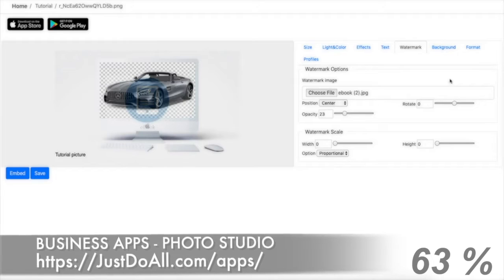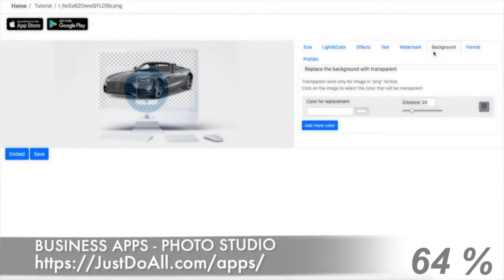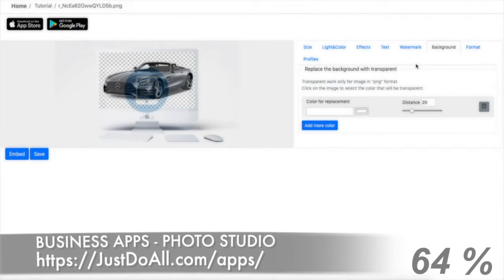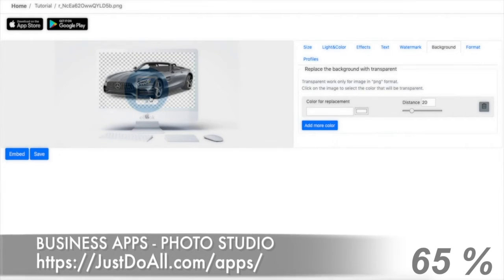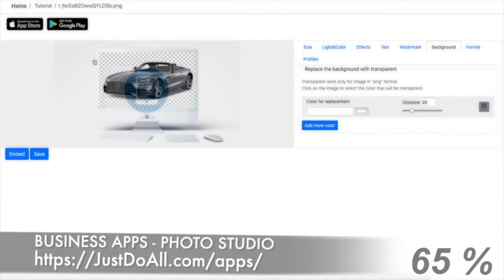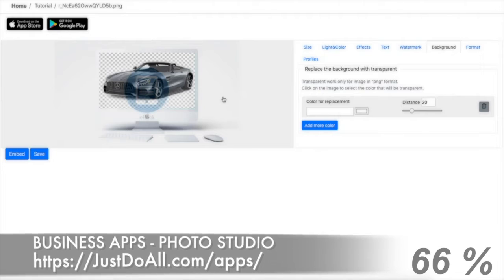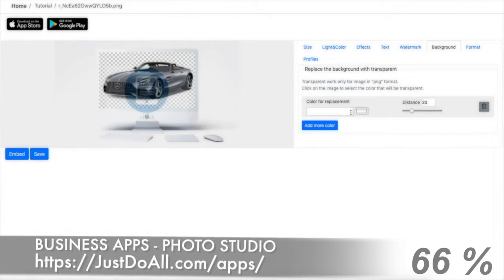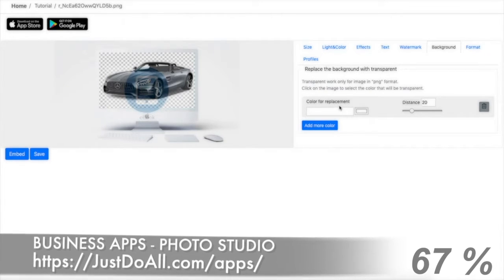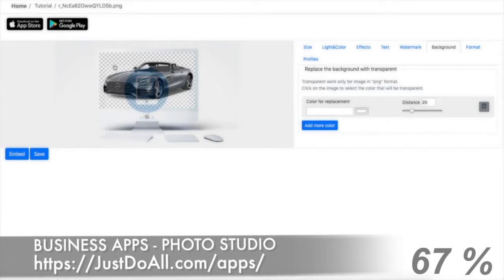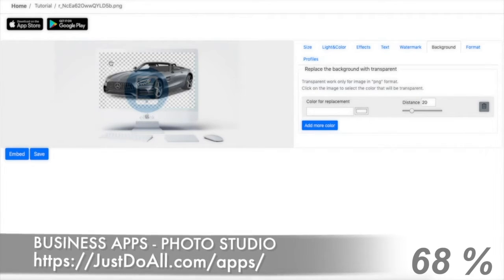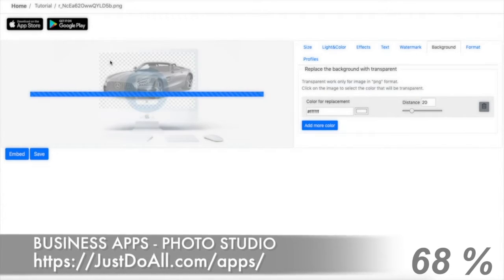Once you guys put your watermark, we can go to background. And over here is where you can, for example, replace the background with a transparent background. Over here, this image is pretty gray and white. So if I try clicking on it, I believe it won't work as I wanted to, but I'll try. For example, if I wanted to take these little squares out, I would just click on it. And it should take it out.